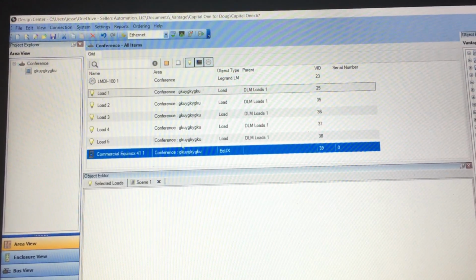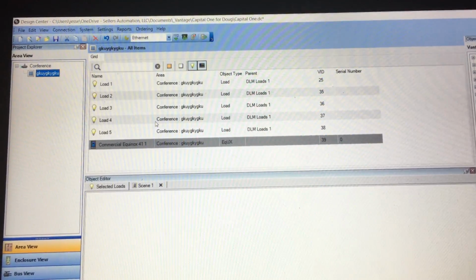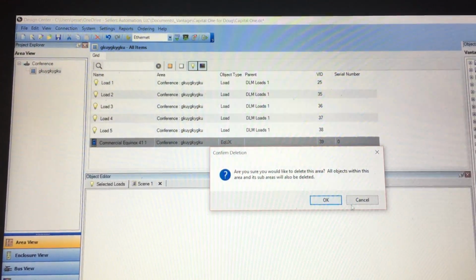You notice that it tells you, oh, okay, this is not part of that room over there. So you click on that room, and all of these things are in there. But we don't actually need this, because there's only one room.